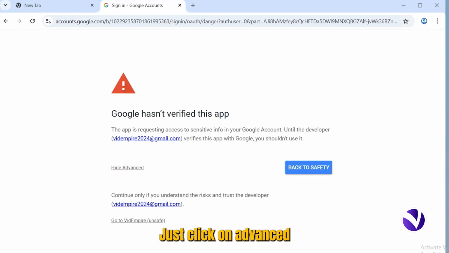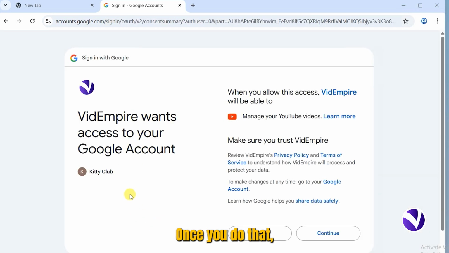Just click on Advanced, then go to VidEmpire. Yeah, I know Google says unsafe, but trust me, it's fine. You've got nothing to worry about. Everything is secure and audit-free. Once you do that, you'll land on this screen. Our demo channel is called Kitty Club, and we're now allowing the app to run the upload process.